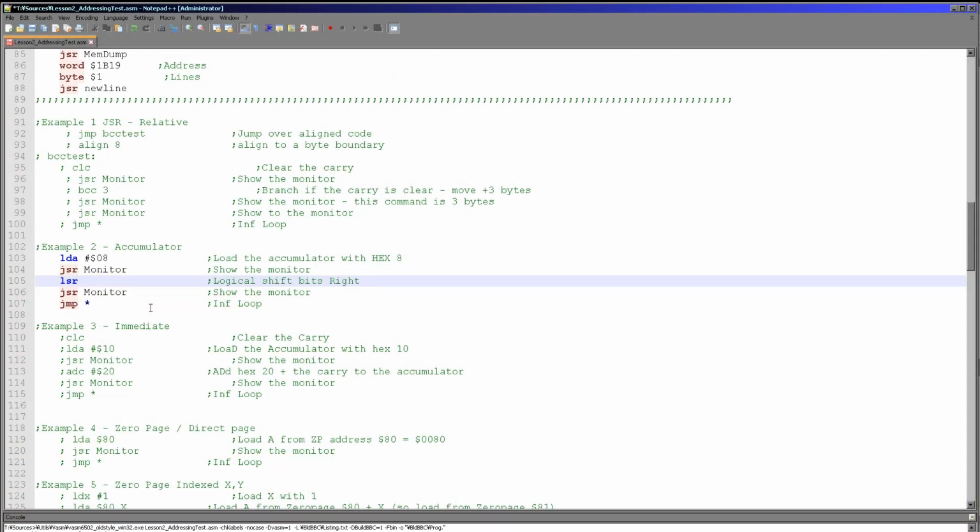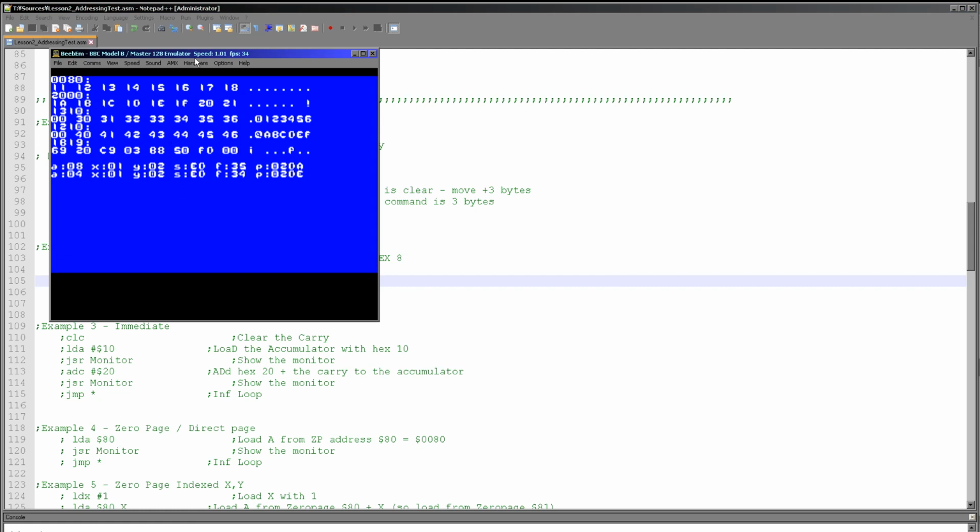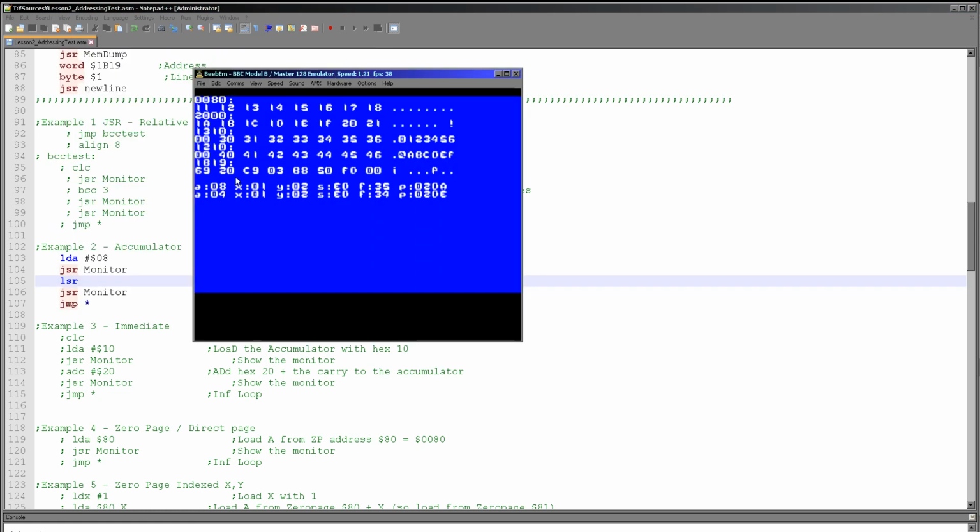We're going to use the logical shift right command, LSR, here. And what we're going to do is we're going to shift all the bits in the accumulator to the right. This is going to change the number in there. And because this is an accumulator addressing mode, we have no other parameters of any kind. So let's try it out. So here you can see we had the hexadecimal 8 that we loaded into the accumulator and then showed the monitor. Then we did the logical shift and ran the monitor again.